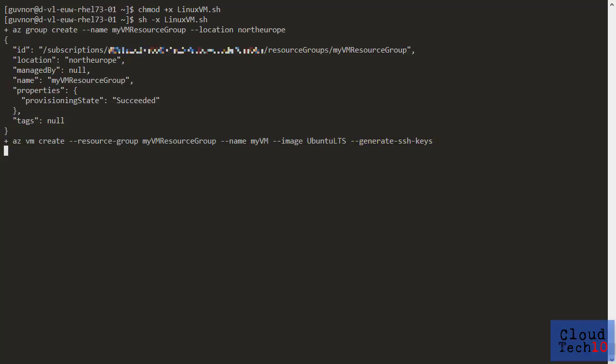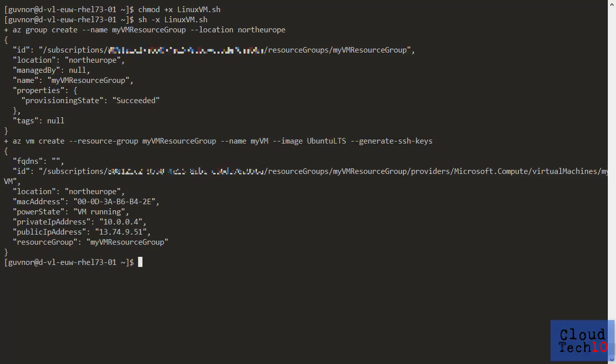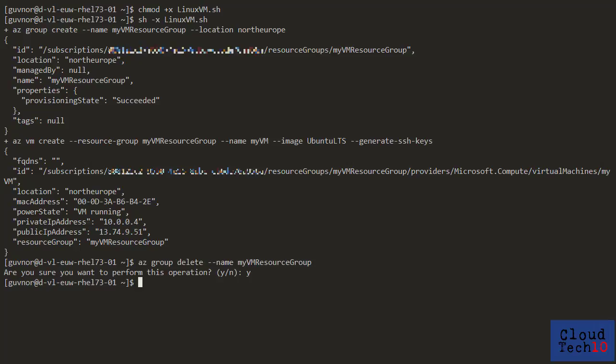And that's it. Simple. A few moments later, and our virtual machine is ready to use. And cleaning up afterwards is just as easy. We'll just delete the resource group like this, and everything we just created has gone.